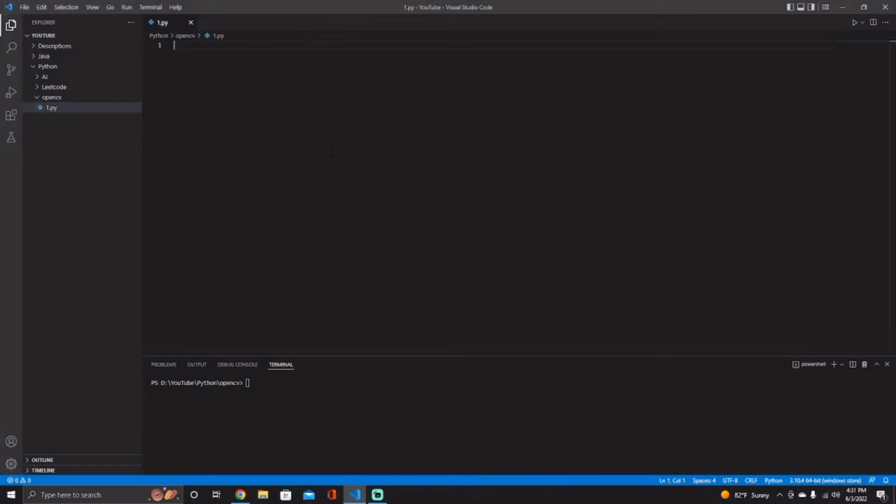So now that we have it installed, what we want to do is import OpenCV into our Python project. The way you do that is import cv2. And once we have that, cv2 is imported, and that's the only package you need.